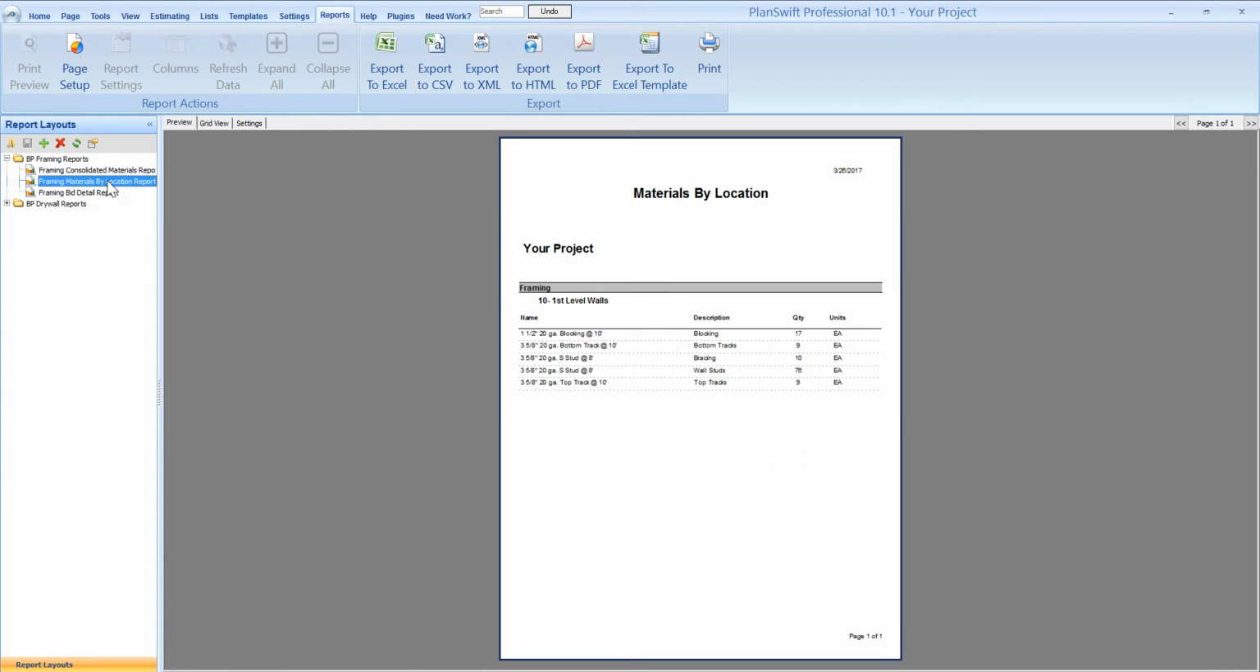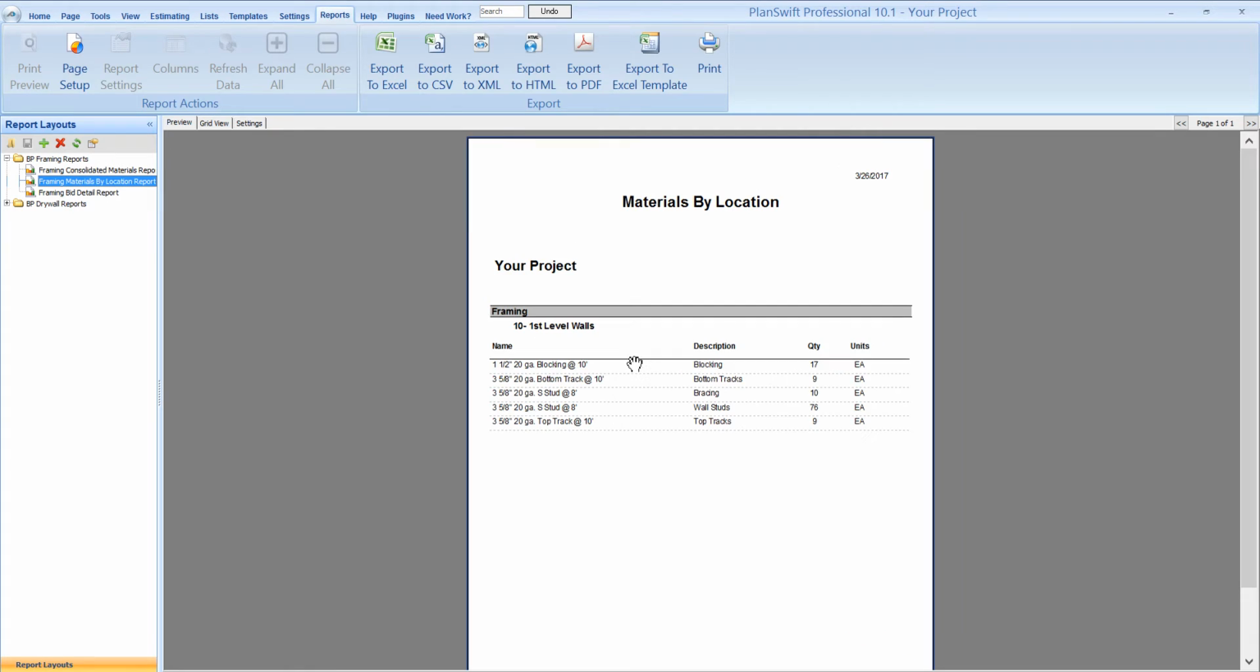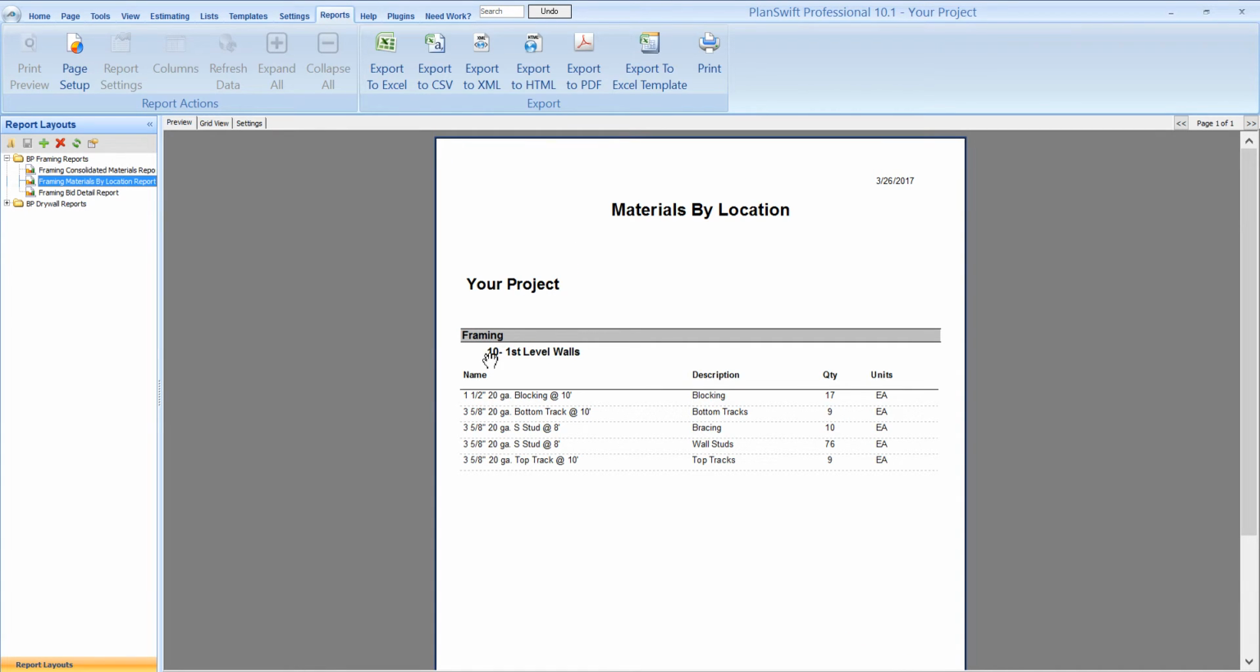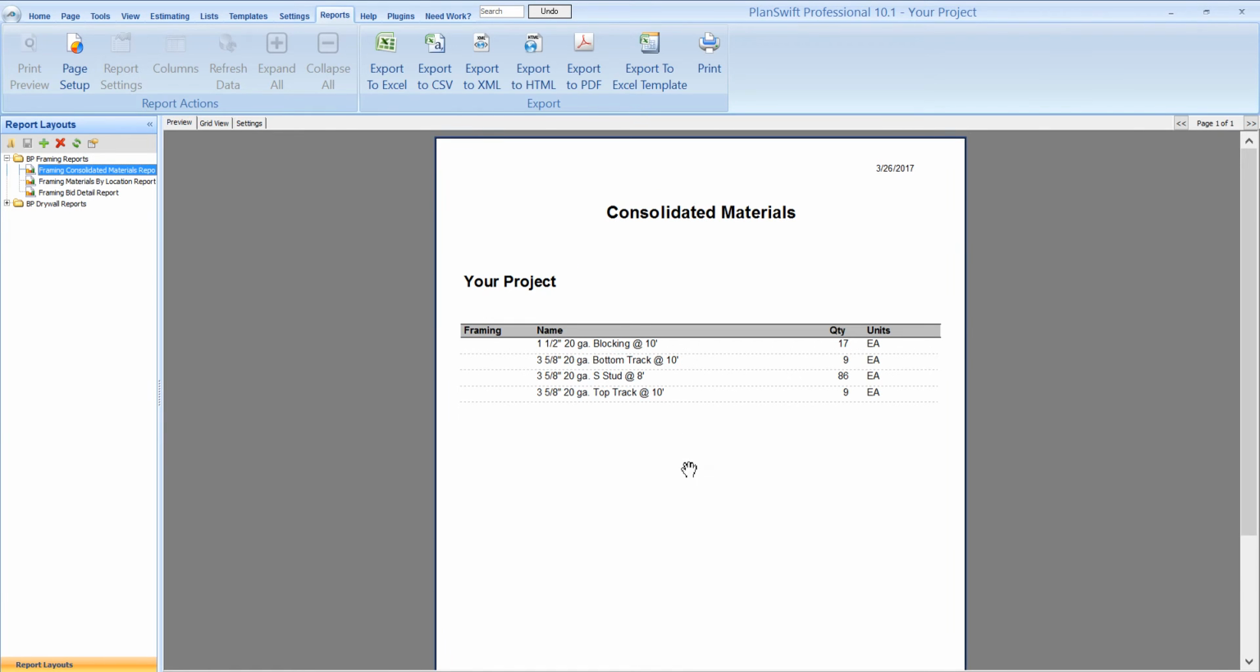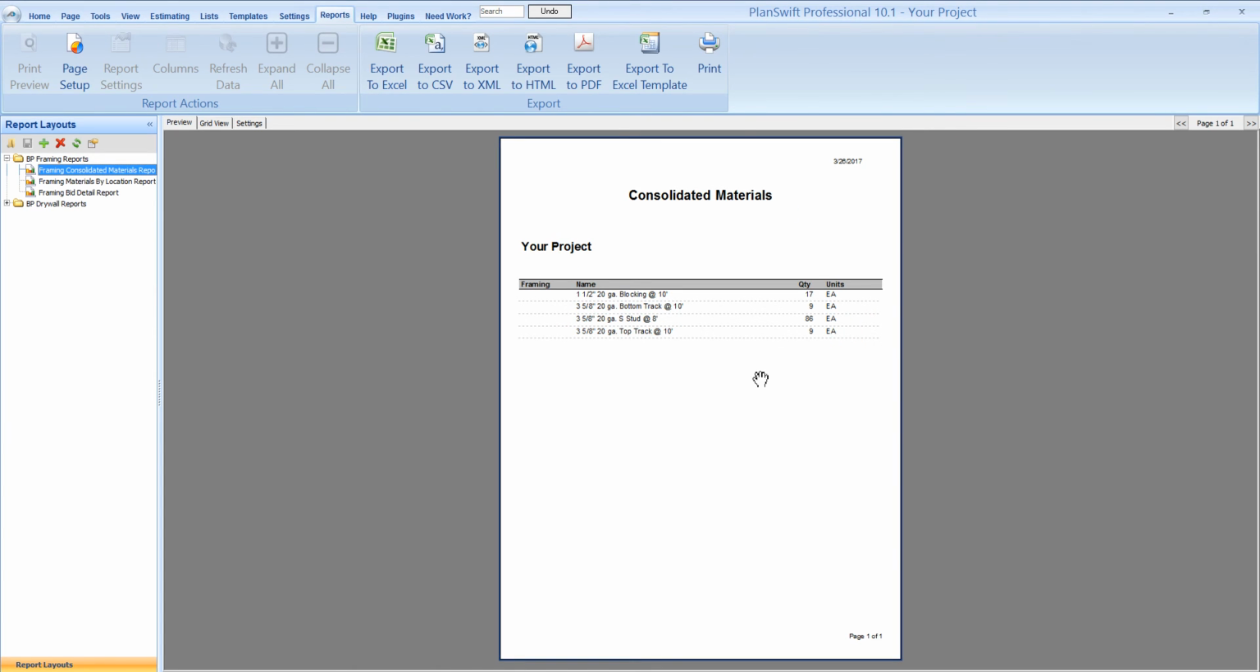If we look at our materials by location report, you can see here's the location that we assigned to it, first level walls, and these are the materials that it's calculated for that one wall takeoff that we've done. And then our consolidated list is just going to, as we do more takeoffs, continue to consolidate the like-named materials together and generate one consolidated list for our project.